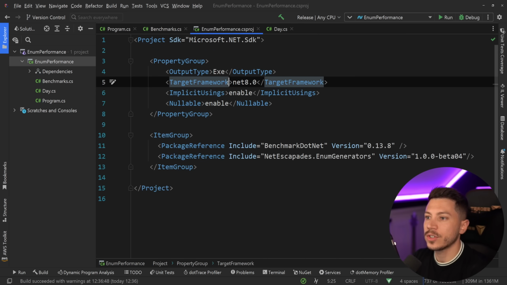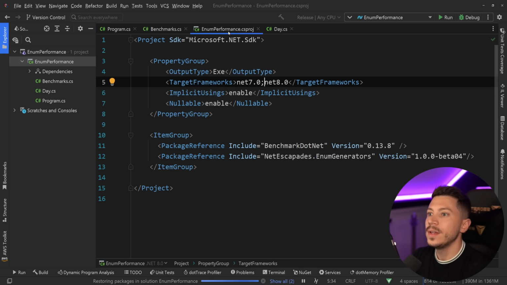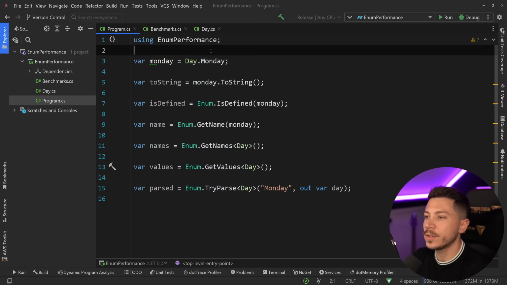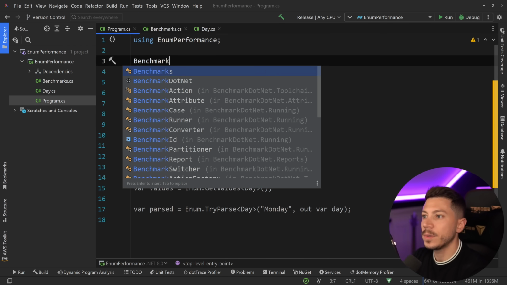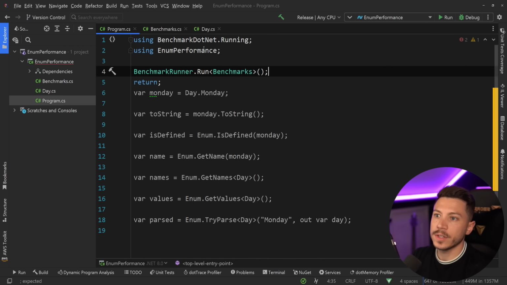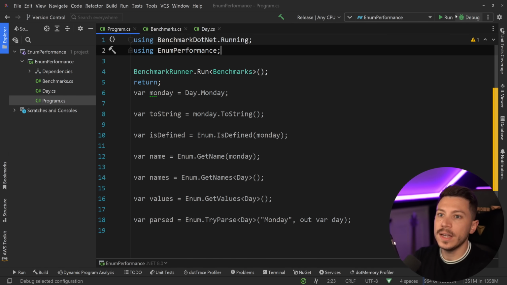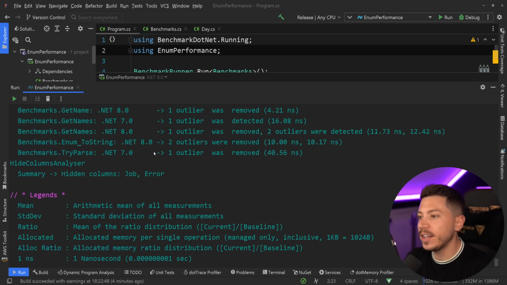Now, to make sure that this runs correctly, I'm going to target both .NET 7 and .NET 8. So I'm going to do this over here, and then I'll go to the Program.cs, say return, and then using BenchmarkDotNet, I'm going to say BenchmarkRunner.Run, and I'm going to run my benchmark. So make sure this is in release mode. It is, and then say run and see where we are. All right, results are back, and let's see what we have here.